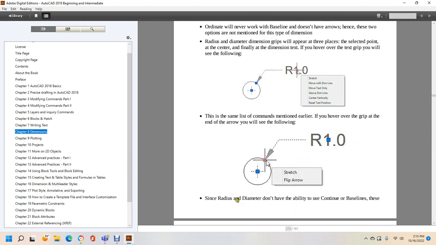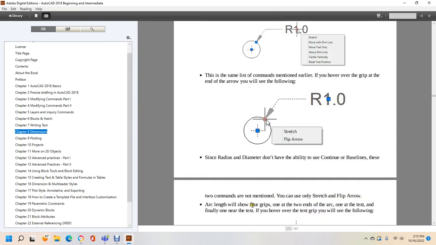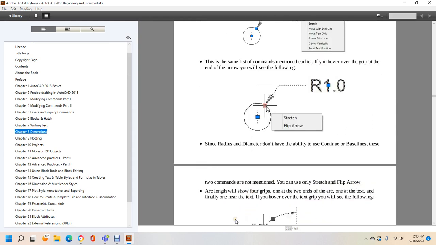Sketch and then flip the arrow. With the sketch of the radius and the diameter, you have the ability to continue with the baseline. Two commands are not mentioned; you can use only the sketch and flip arrow.